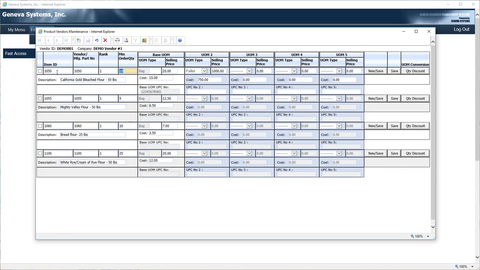So for example, item number 1050, which is California Gold Bleached Flour, 50 pounds, our base unit of measure is a bag. So we purchase it from this vendor for $15 and we sell it for $20. We also purchase it from this vendor in a pallet. We sell it for $1,000 and we purchase it for $750.